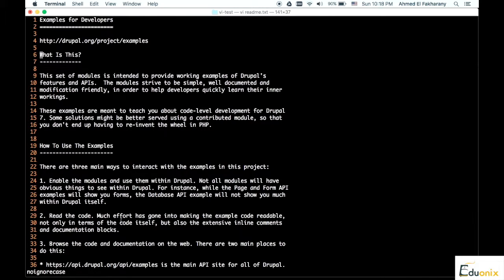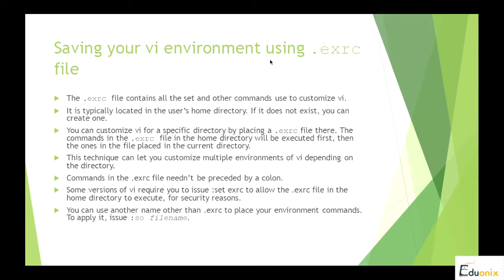Now, more often than not, you want to save these options in a file so that, for example, if you are a programmer, and of course, if you're a programmer, the line numbers will matter a lot to you.